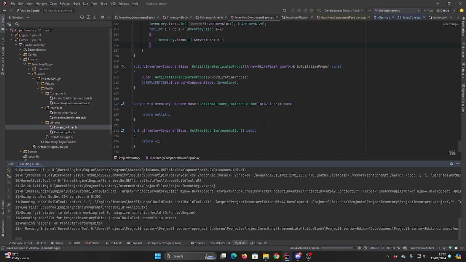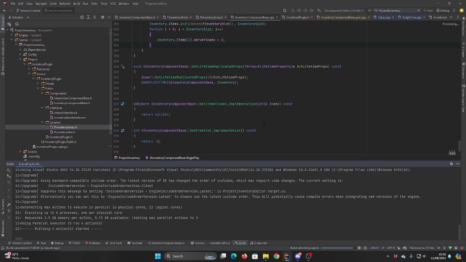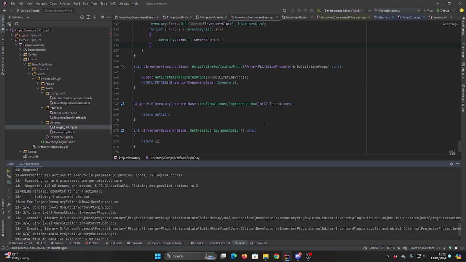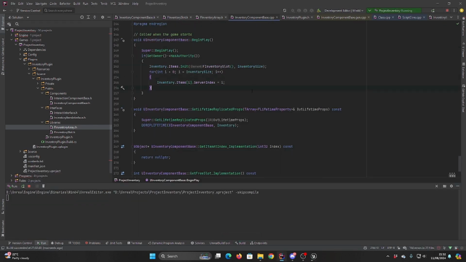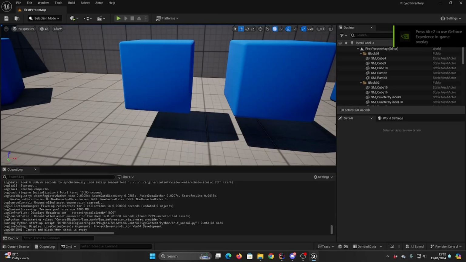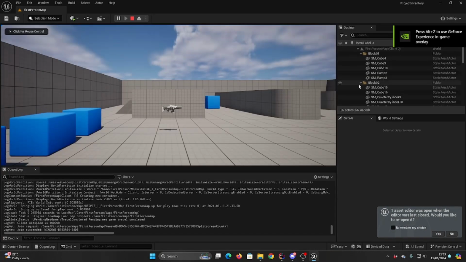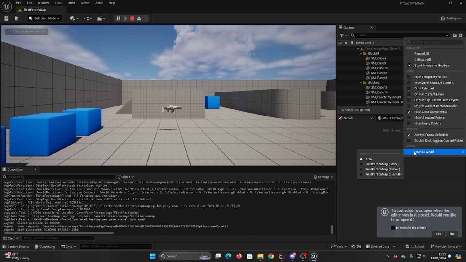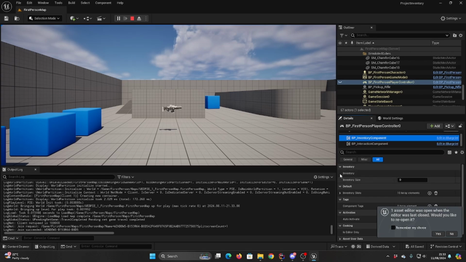If you guys just needed a brief overview of how to set up a fast array, then the rest of the tutorial is literally just going to be converting the code from Blueprint to C++ using the fast array. Oh yeah, one last thing I forgot to mention is MarkArrayDirty. We need to do that as well. And if we now play this and go to our server world, we should now be able to see it. Inventory, yep.